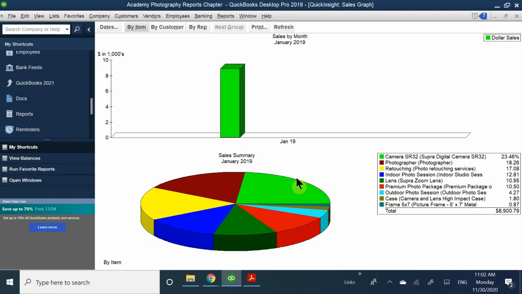Now there are a couple of downsides to this. You cannot customize the colors that come with the reports. Meaning, the colors that you see here, this red, blue, yellow, green, you cannot change them. You can't customize it to your company's color scheme. Whatever color they choose, that's what you have to go with. So it's a little downside that you can't customize it.